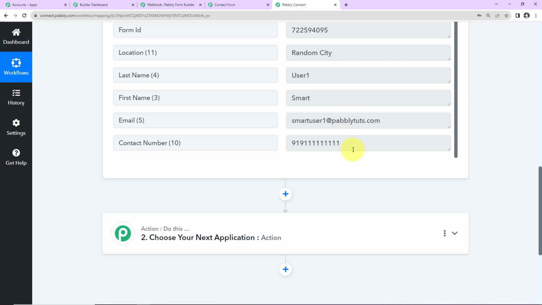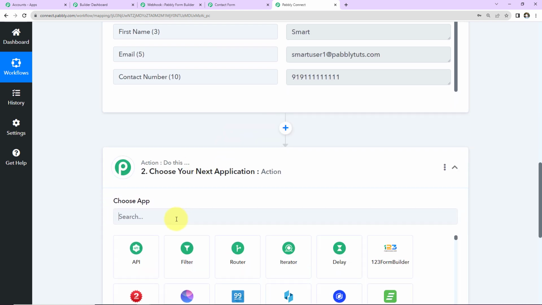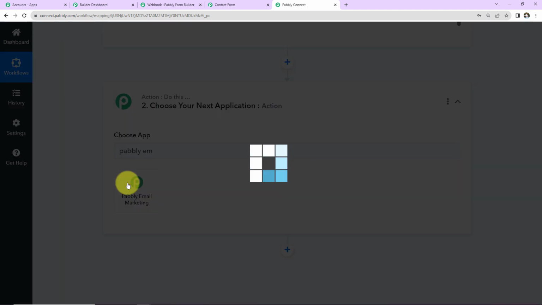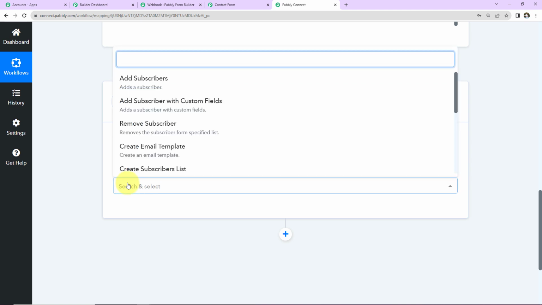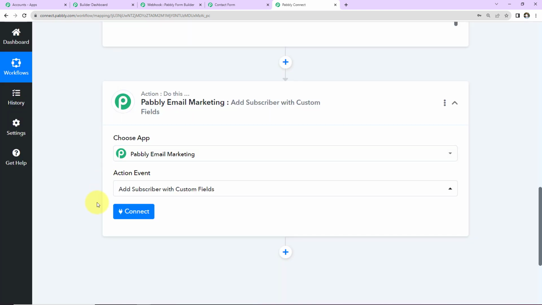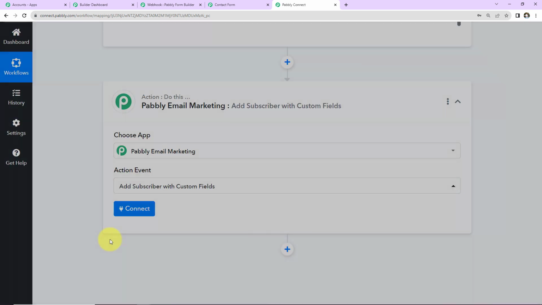Now with the information that we have received, I want to create a subscriber in Pabbly email marketing. So my action application here will be Pabbly email marketing. And the action event here will be to add subscriber with custom fields. Let's click on connect.